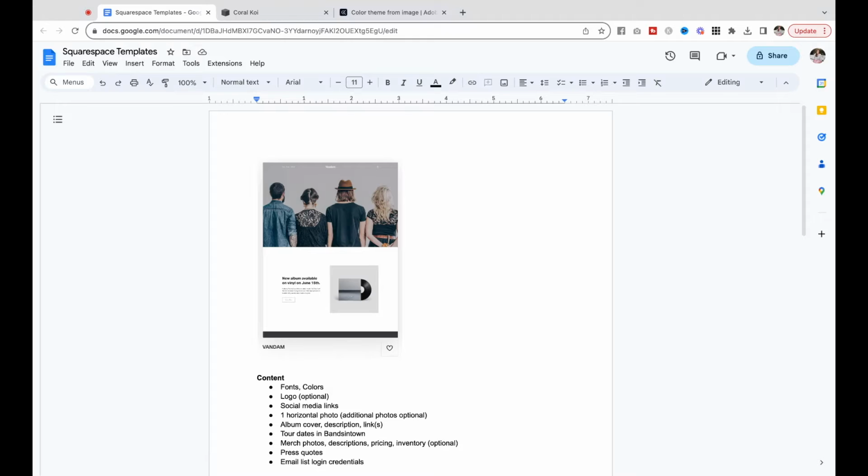Before we dive into customizing the Bandsintown template, I want to give you a quick rundown of content that it would be nice for you to have ready before you start trying to customize. So my list right here starts off with fonts and colors. A logo is optional. You need your social media links ready. You need at least one horizontal photo. If you have others, that's great.